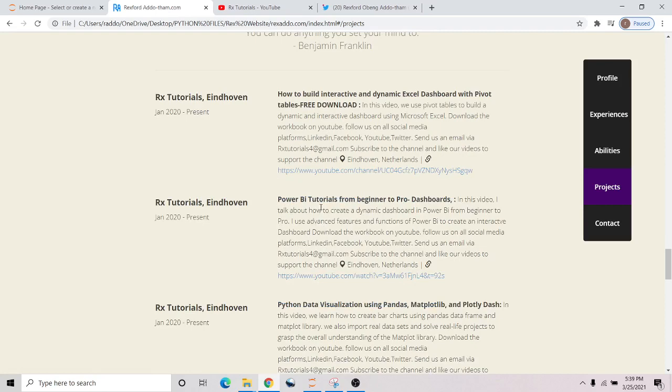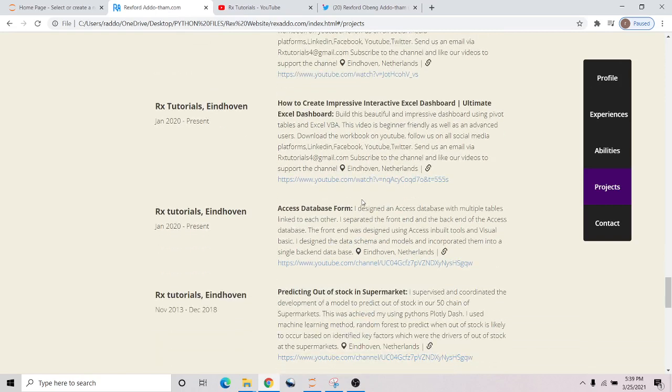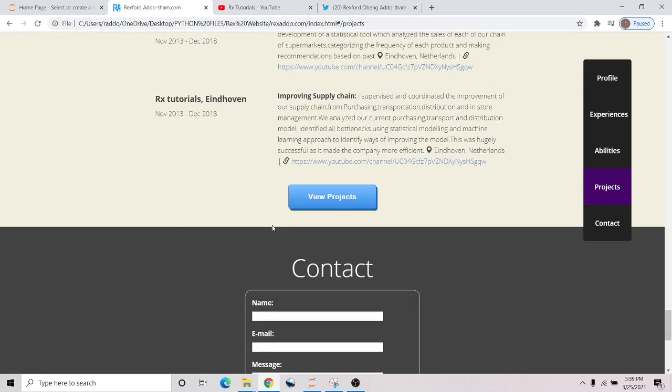And then the second part, you can see that I've listed the projects as Power BI tutorials. There's also a link here. So in summary, you can list all the projects that you've worked on, and then you can provide the links to the projects that you've worked on. So that's basically the summary of what you have to do.